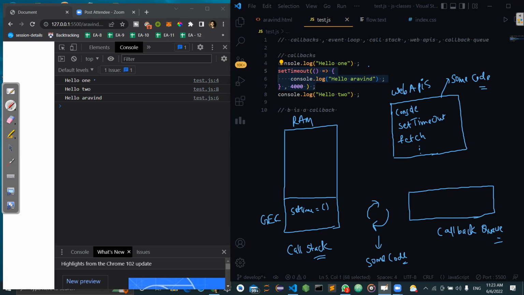So on the console, the first line will be printed. After executing the first line, hello one will be printed. Now, whenever you make a setTimeout call, whatever the first argument is, which is a function, I'm naming it as func, let us say, as of now.